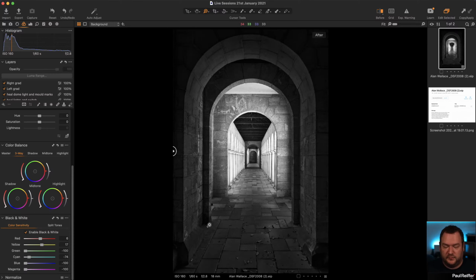So we've got that roadway in. And if I were to undo this and redo it, you can see the difference. It's very subtle, but it just gets that sheen away from the floor so that we're looking down the corridor.